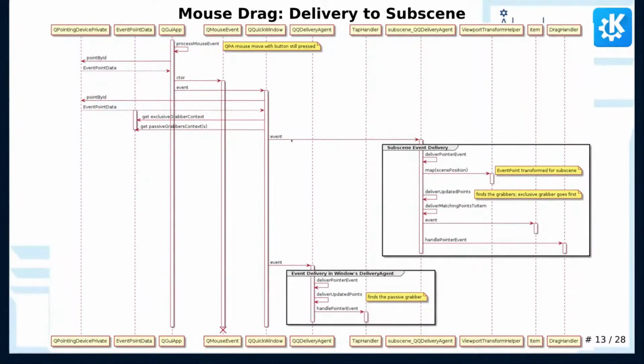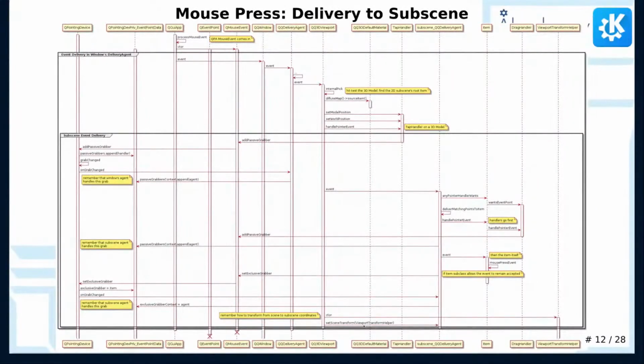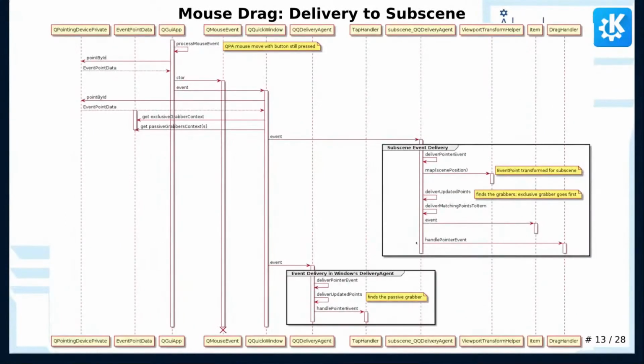So now, rather than going through all of the stuff that we did before, we're skipping picking, we're skipping event delivery through the main 2D scene, and we're going directly to the subscene first, because that's the context in which the exclusive grabber occurred. So we call event on the subscene delivery agent, which will deliver the pointer event, and then it's going to use this viewport transform helper that was created here and set. Now it's going to use that and call map on it to directly convert the scene position from the root 2D scene into the subscene.